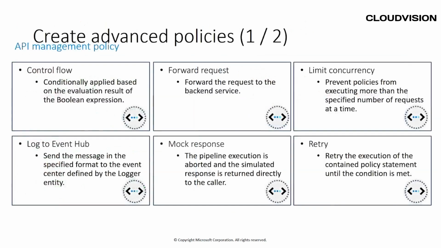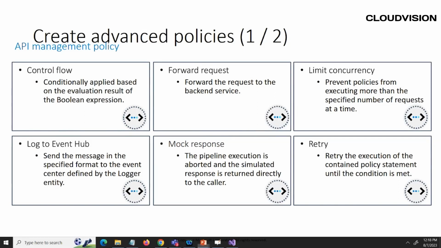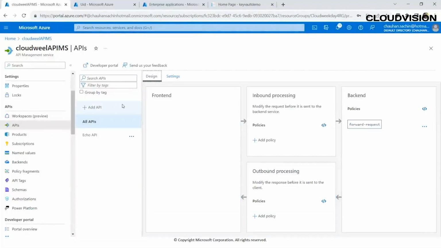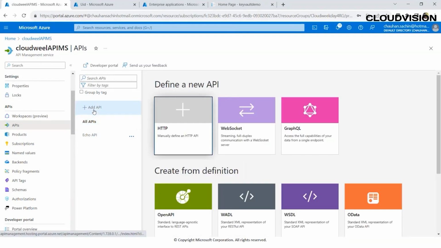So there are so many policies that you can work with, like control flow, forward request, limit concurrency, retry. So many policies are there. Let me show you a small example of that. So here we have policies. I'll just show you one example to create an API and add a policy.